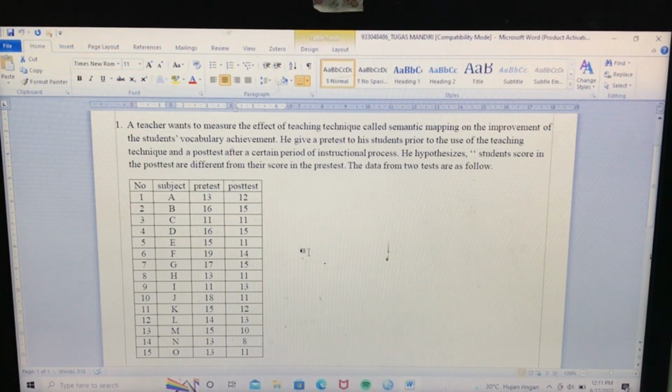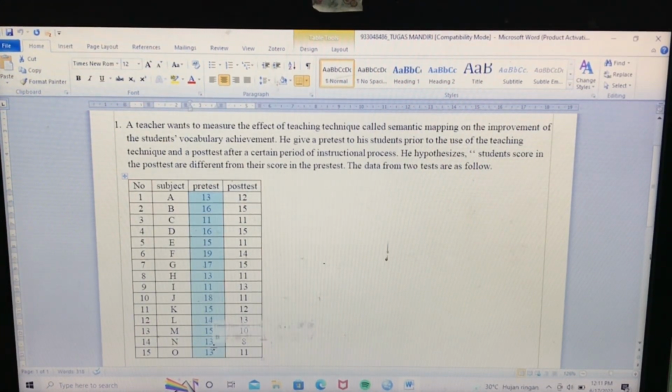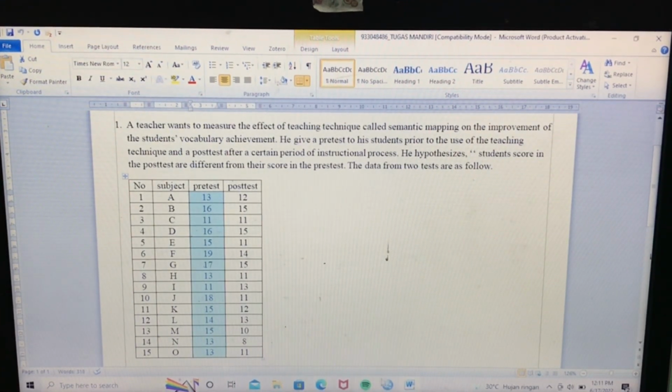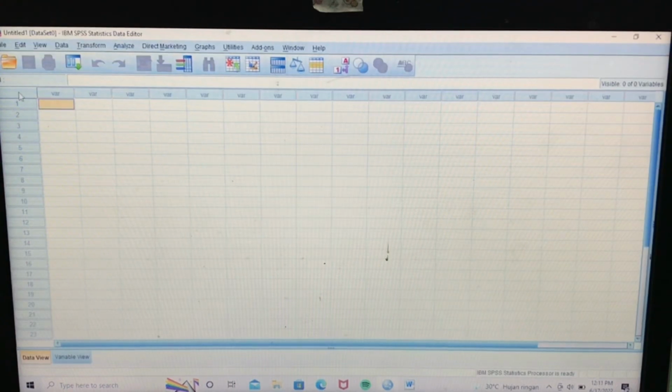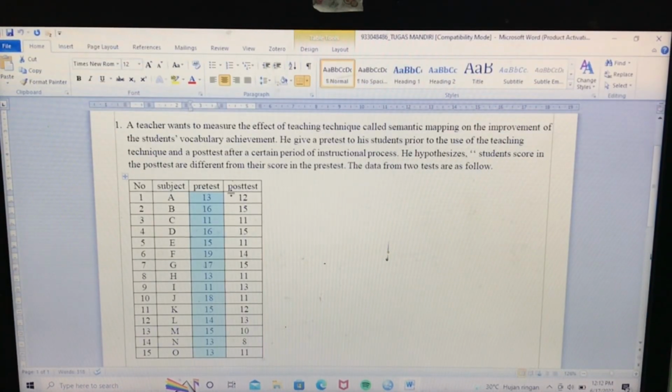First, we need to open the data collected. Actually, I have two data collected, but now we are going to input the number one. For the number one here, it is experimental design, so we have pre-test and post-test. Copy the pre-test data score of the subject and open SPSS. After the SPSS opened, paste the data and do the same thing for the post-test data score.